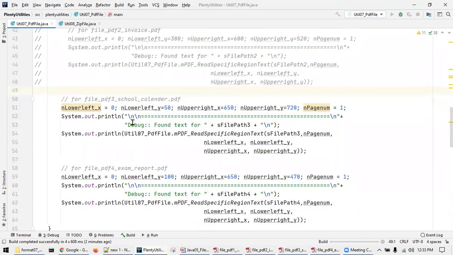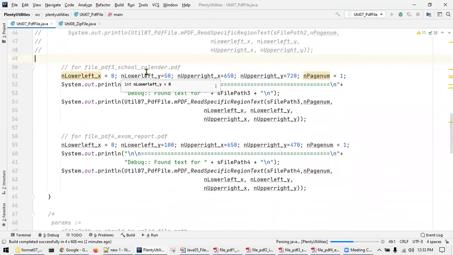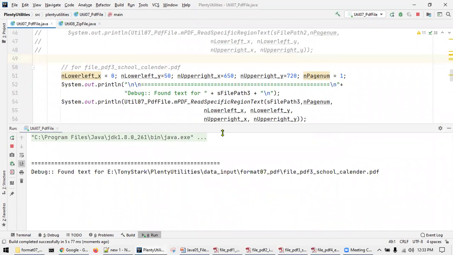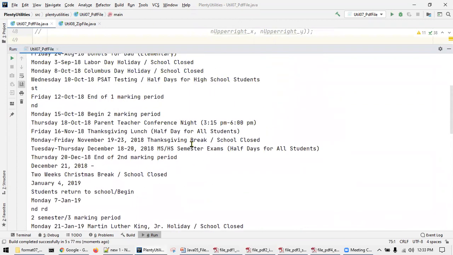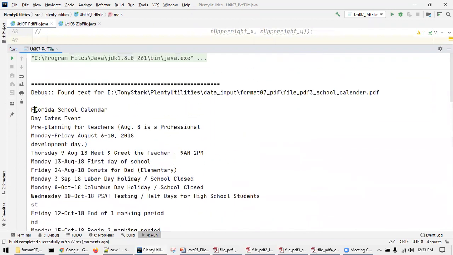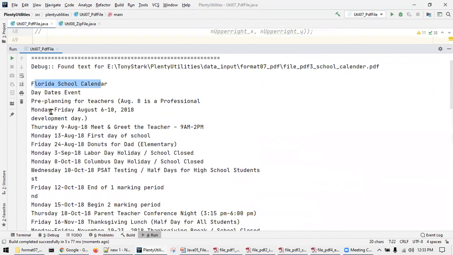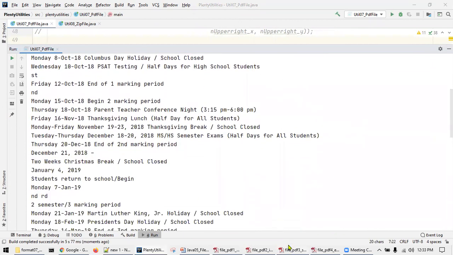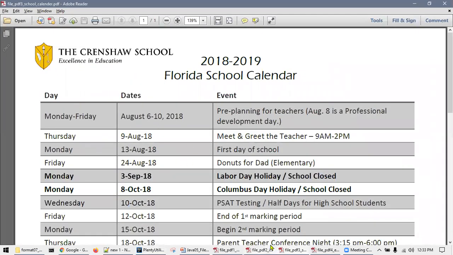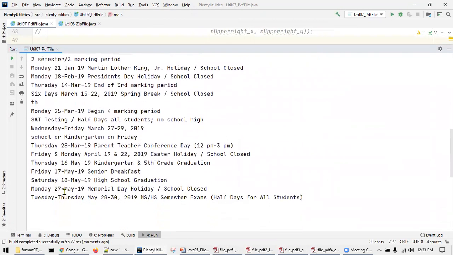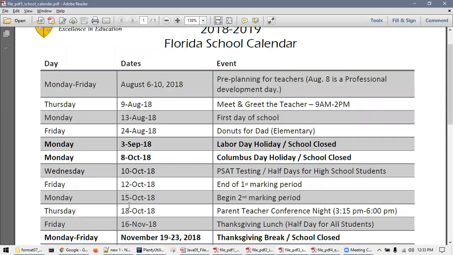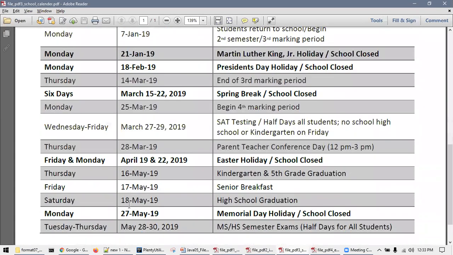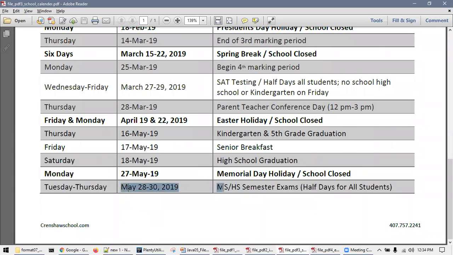So first I think it's reading the school calendar. Okay, so if you see the school calendar, this is the Florida school calendar, day, event, and all. So it has read that table, all the way up to Tuesday, Thursday, May 28 to 30. All the way, all the page it has read.